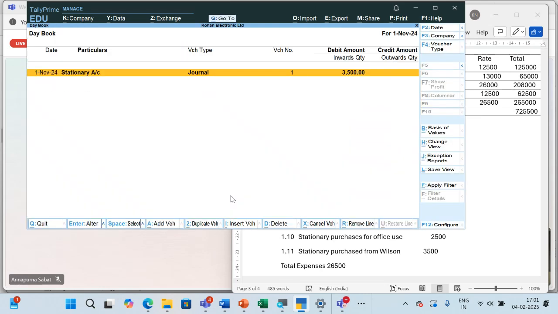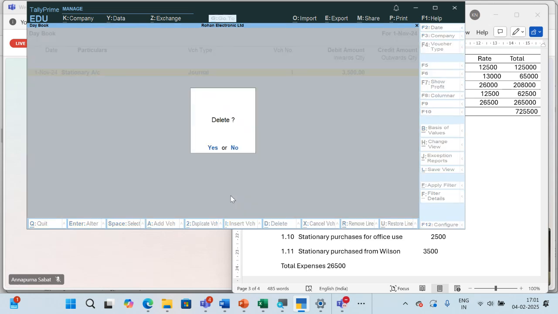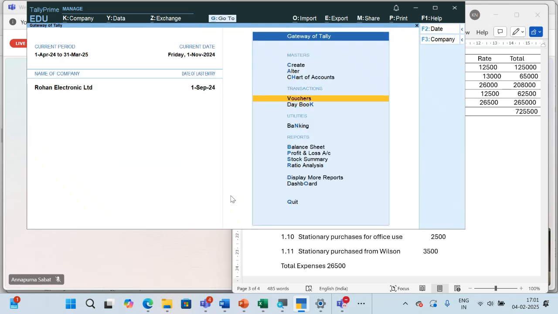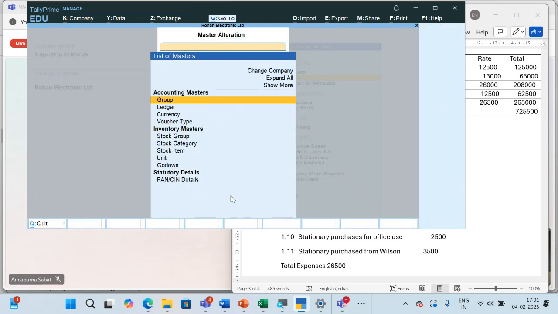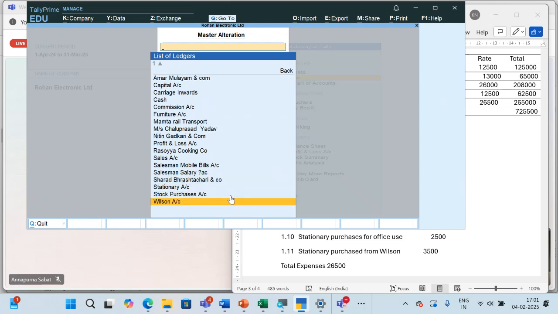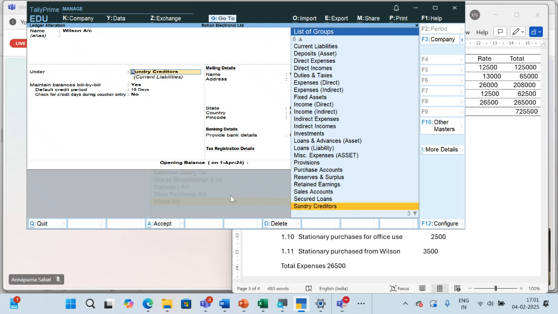How can you delete the entry? In the day book, press Alt D, then enter. The entry is deleted now. Then you can alter the ledger of Wilson. But whenever you want to alter the ledger of Wilson, there is no separate head for creditor for expenses.